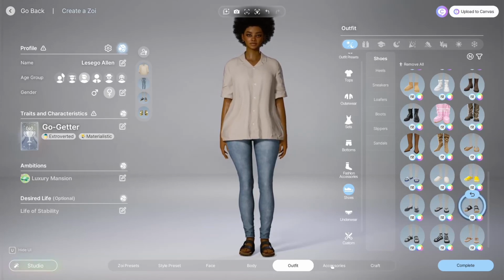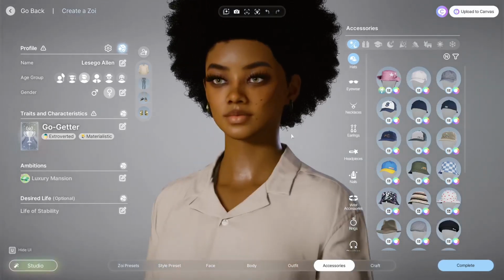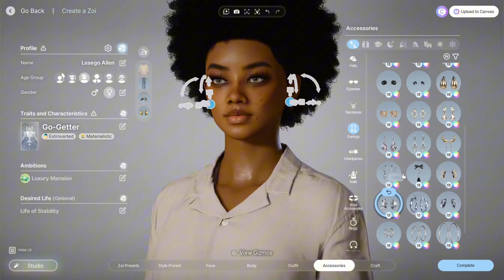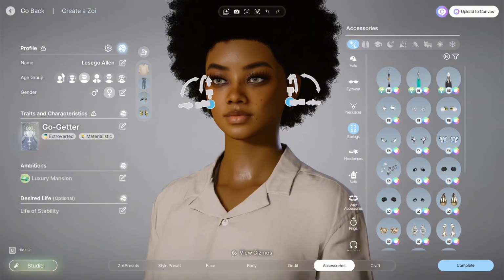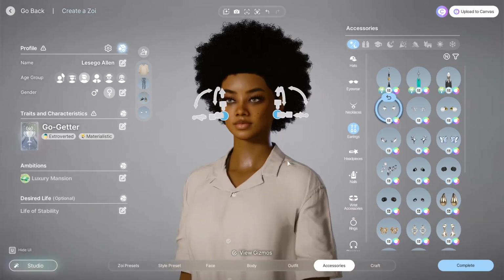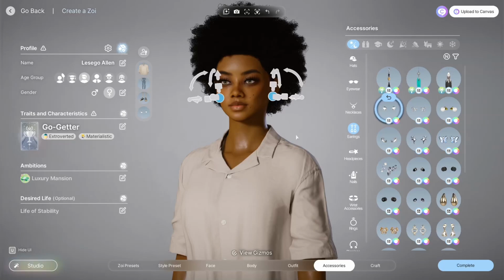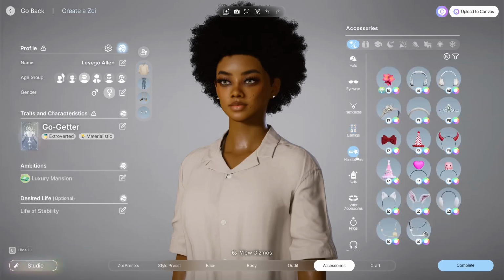So while we're doing everyday, I'm just gonna jump into accessories, and then I am going to change her earrings. I want her to wear studs. That's all you can afford, right? And then, oh, we didn't do her makeup. We didn't do her makeup, but that's okay. I actually don't want to do her makeup for this.